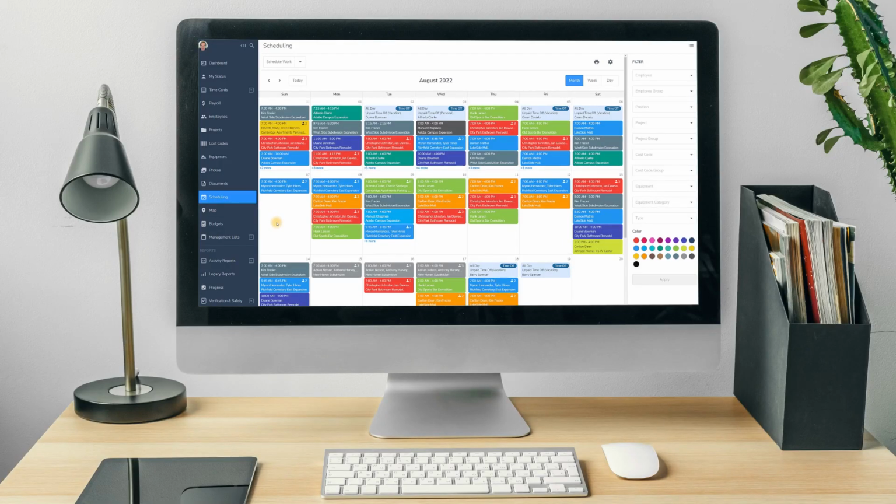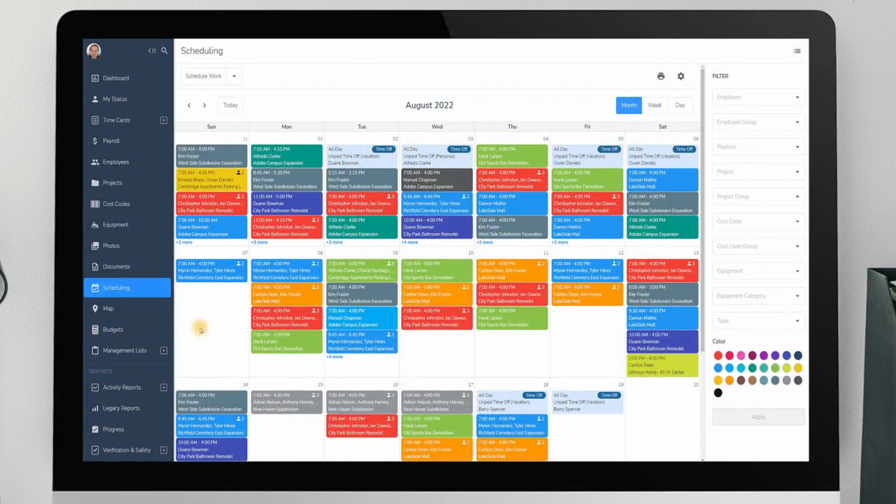Busy gives you the ability to view daily, weekly, and monthly schedules on the web. The monthly view will show you the work scheduled for each day of the month.